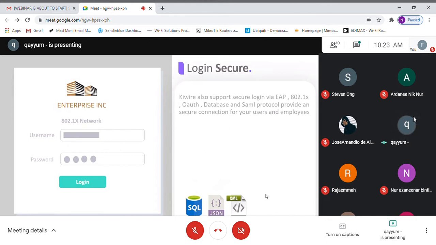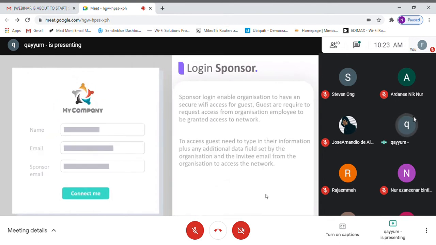So we support all this kind of integration. If you have your own database, you can integrate. You can do some testing and see if you want. Another method is what we call login by sponsor.